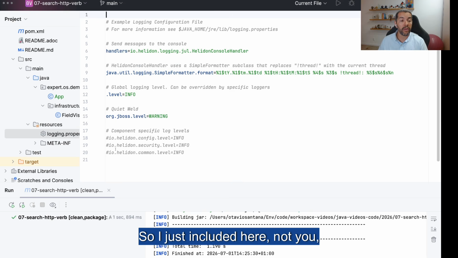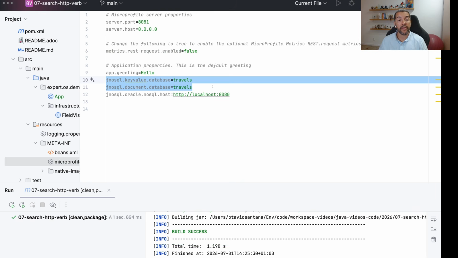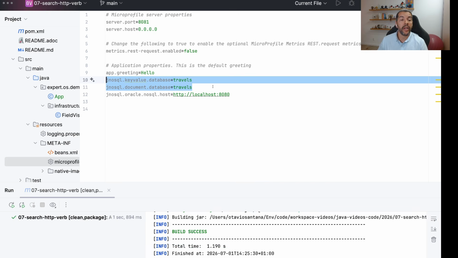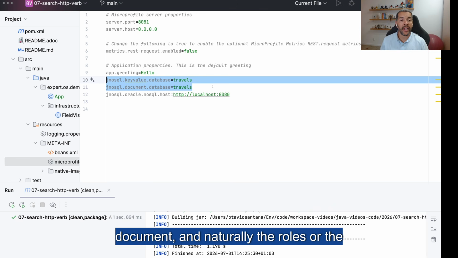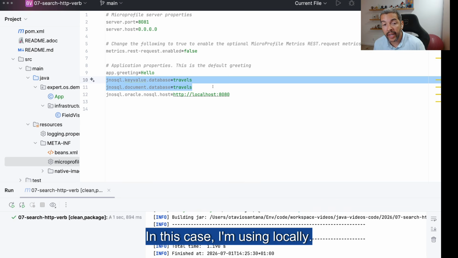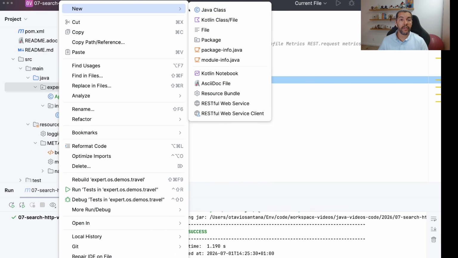So I just included here, in my MicroProfile config, 3 properties. One is about the key value, the database name, document, and naturally the roles or the connection to Oracle NoSQL. In this case, I'm using it locally. So let's start creating the entity.